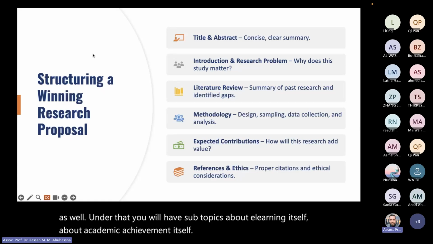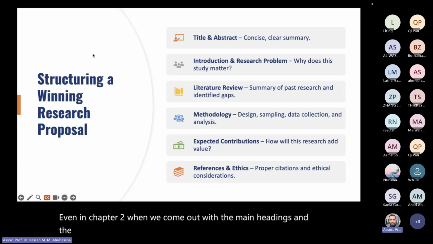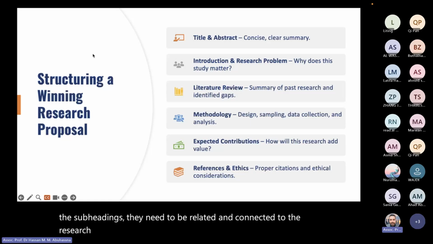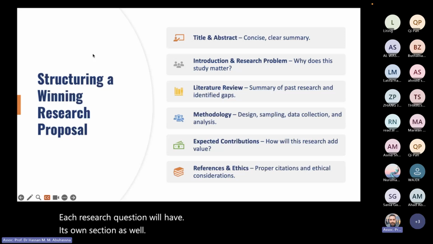Okay, what I'm trying to tell you is that even in chapter 2, when we come out with the main headings and the subheadings, they need to be related and connected to the research questions as well, so that when we move on to chapter 3, each research question will have its own section as well. So you see, it's very connected.